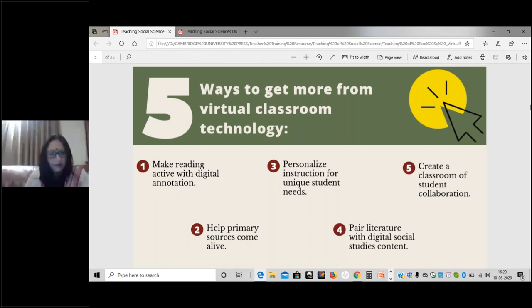When the text is being read in the class, you can always ask the students to do research parallelly, a 1 minute, 2 minute research on that topic, and get back to you. So use your digital platforms very effectively. Also help primary sources come alive.